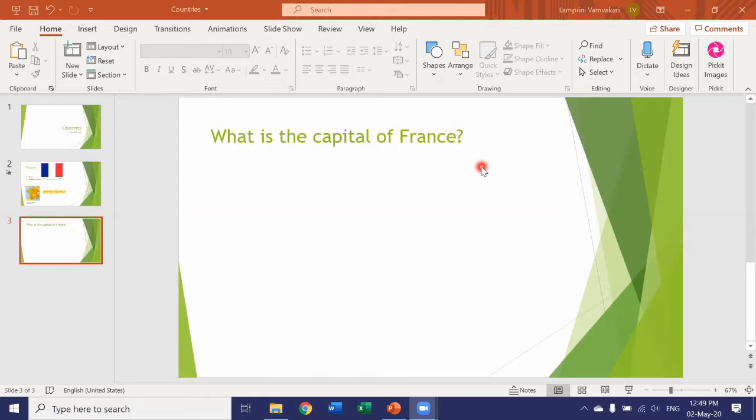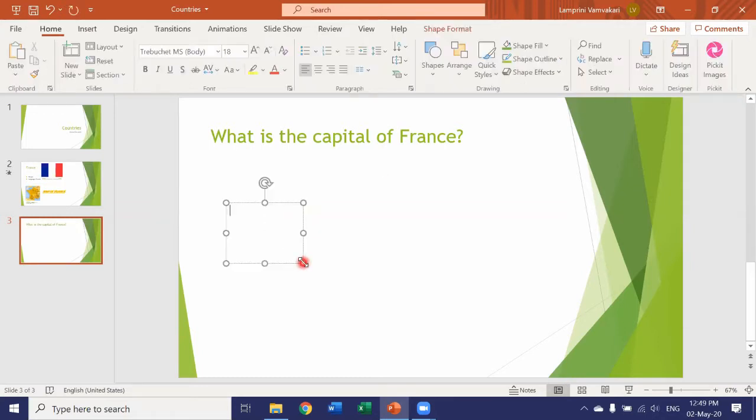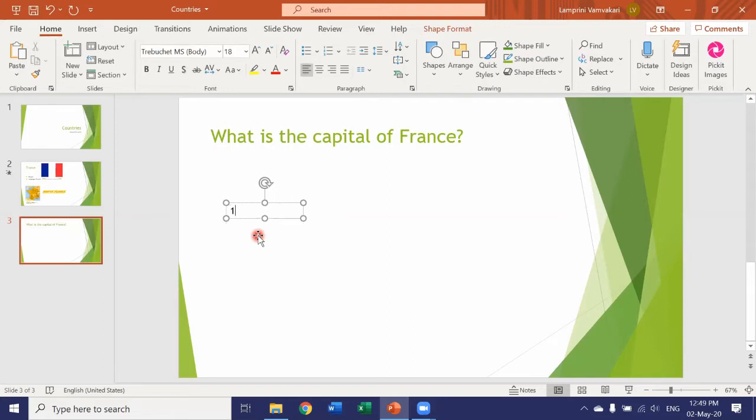The first thing I'm going to do is add a text box. So from the Insert tab, I'm going to go right here to the text group and click on text box. Now you see my cursor has changed. I can draw my text box. Okay, now I'm going to write number 1.